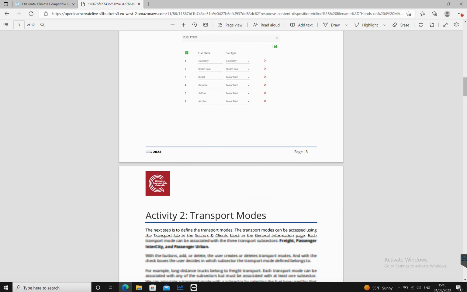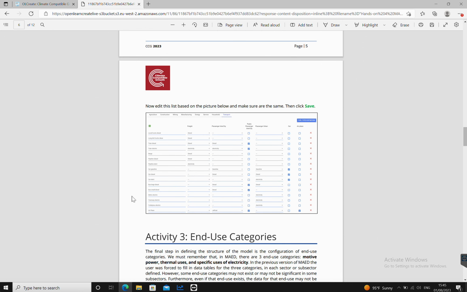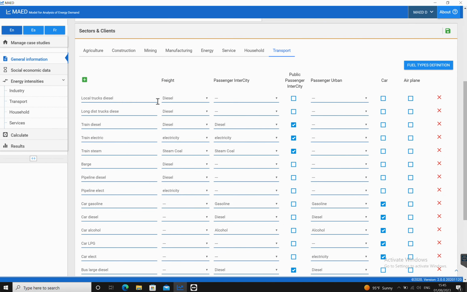Now, the hands-on instructs us, if we go further down to it, that we need to ensure that this depiction is also represented in the MAED model. So in this case, we need to go through technology one by one and ensure that they're the same. So local truck diesel defined under freight, and there's nothing selected for it. Long distance trunk diesel, again defined under freight with the fuel being diesel, nothing else selected for it.